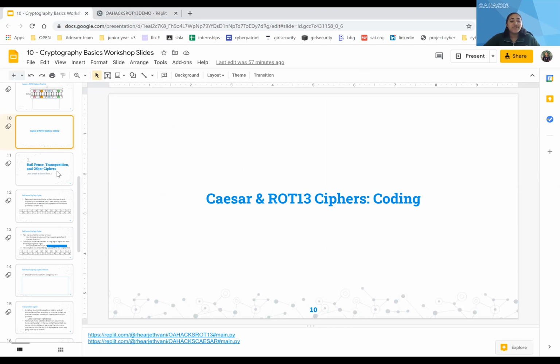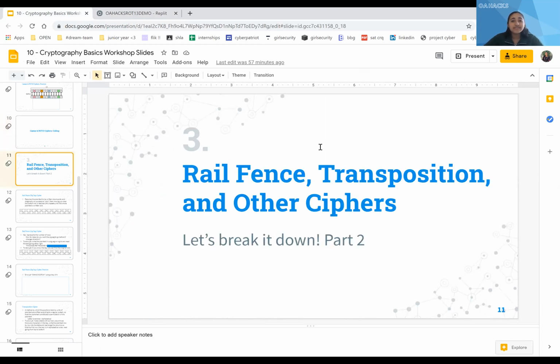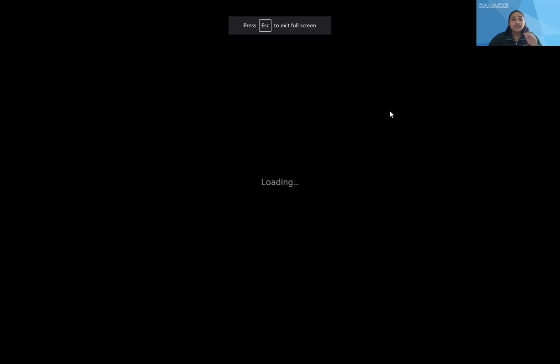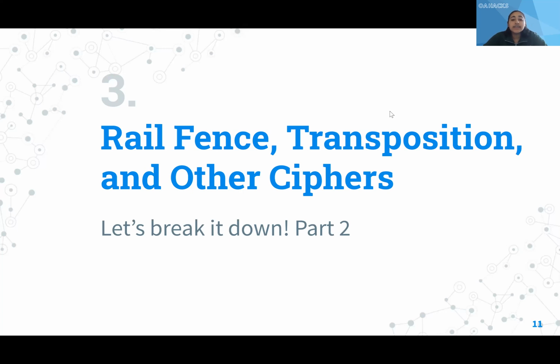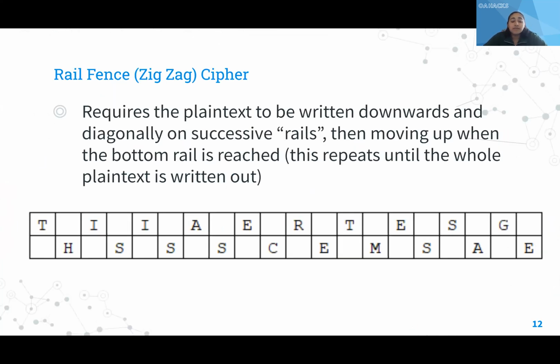But let's move on to rail fence ciphers. I'm not going to do any more coding for today. I'm kind of running out of time, but I still want to cover some more ciphers. So we're going to talk about rail fence and transposition. These are actually super cool because, who even came up with these? The first one we're going to talk about is rail fence, or zigzag ciphers.